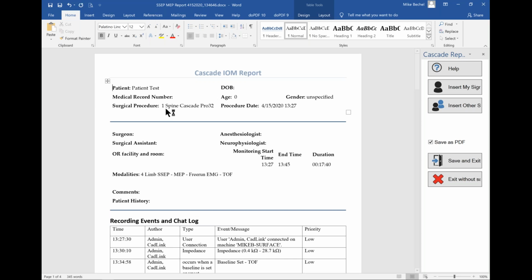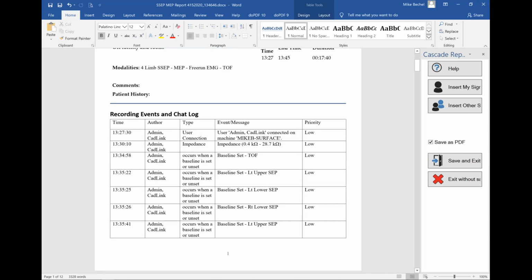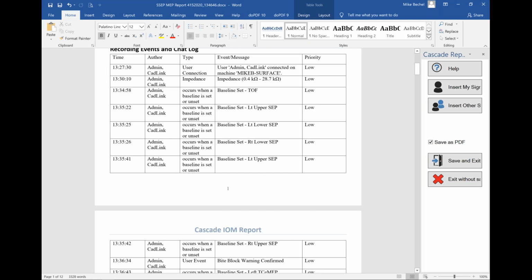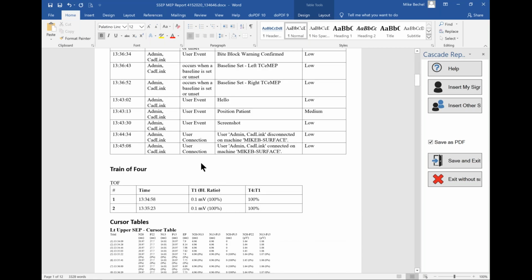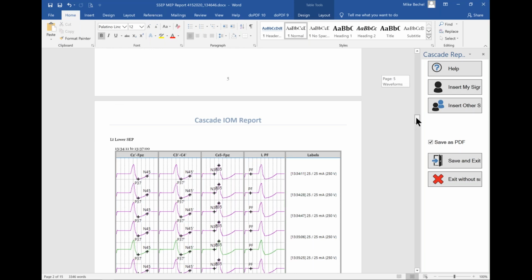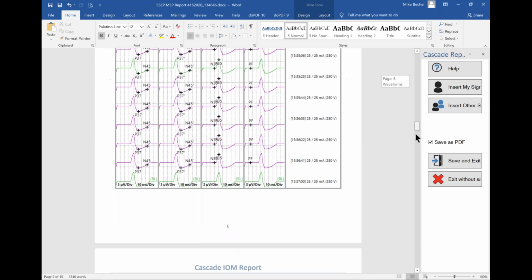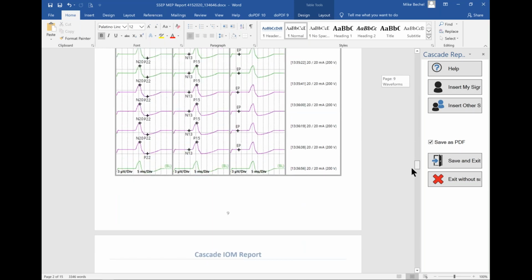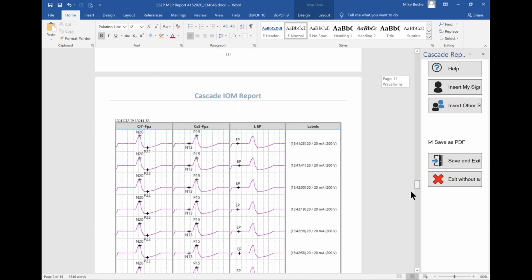And here's our report, pulling data out of the patient case information. And again, these are all customizable. In this case, I've got my event and chat logs, some trend of flow data, some cursor tables. I'm not really familiar with what's exactly in this report, but I'm going to scroll down past all these cursor tables. I can get my waveforms, all my left lower waterfalls. And at the very end, I will see the screenshots that I chose to incorporate.